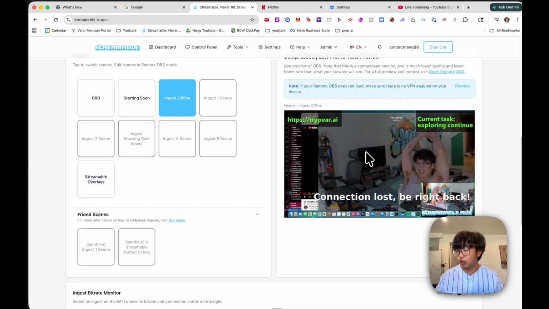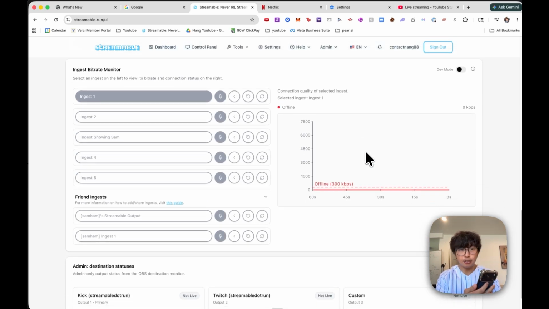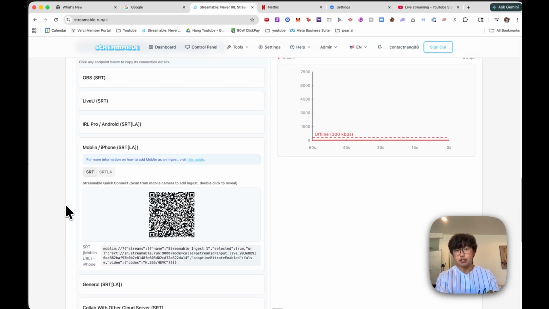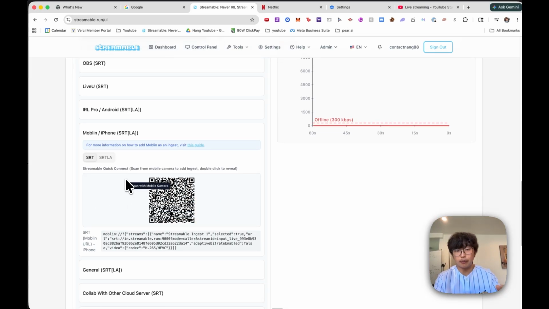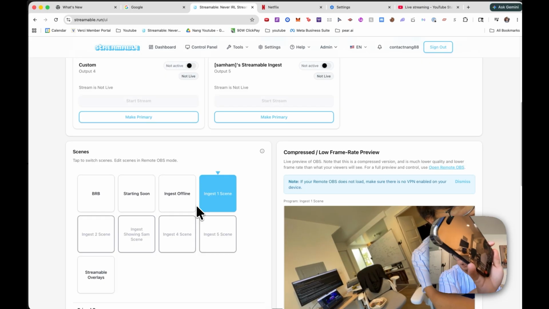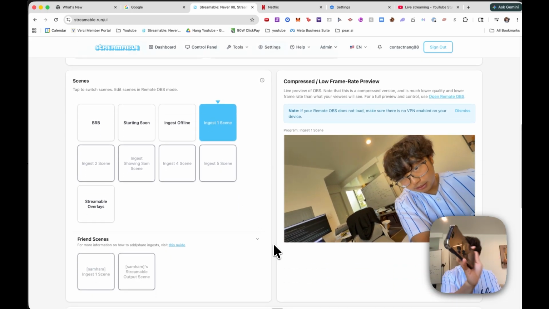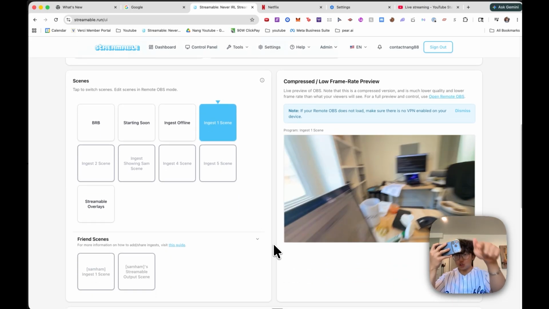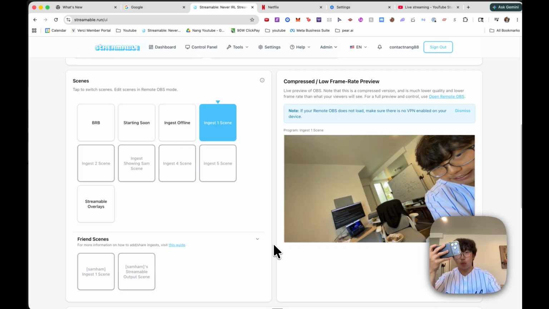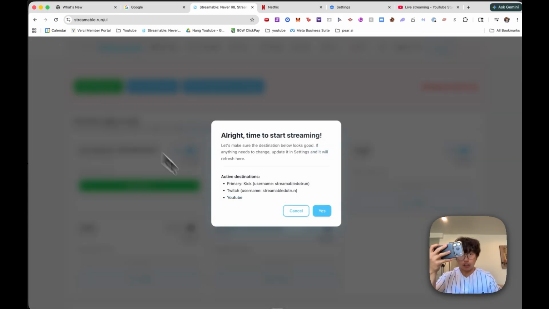And what we're going to do really quickly is just connect my iPhone. We made this super easy. All you need to do is use your phone camera to scan this QR code for Moblin and then click go live on Moblin. And just like that, now we have our ingest 1, which is my phone data going into Streamable, which is our streaming server, which then as soon as I click start all streams, it's going to go to Kick, YouTube, and Twitch all at the same time.